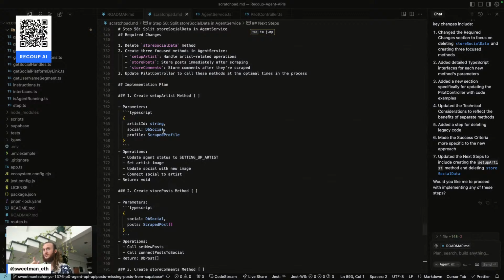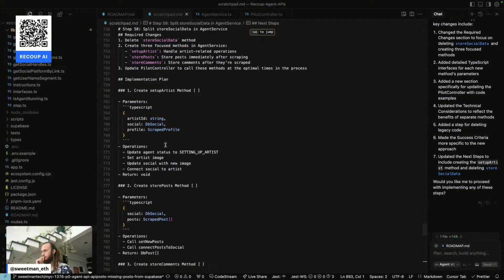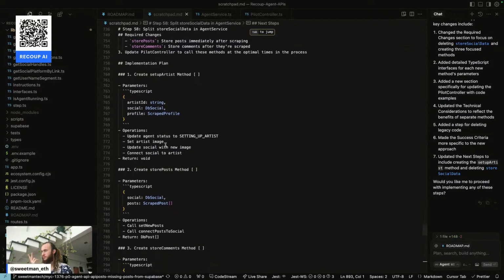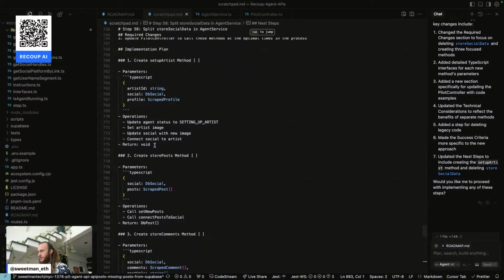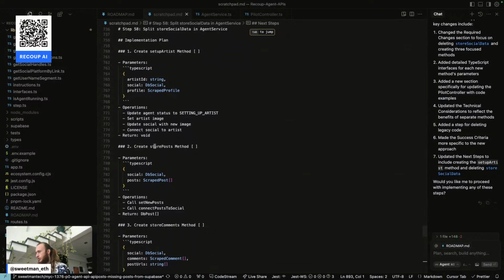Set up artist method. It's looking at some parameters from Supabase: artist ID, social, and profile. Okay. Update agent status to setting up artist, set the artist image, update the social with the new image, connect the social to the artist, return void.